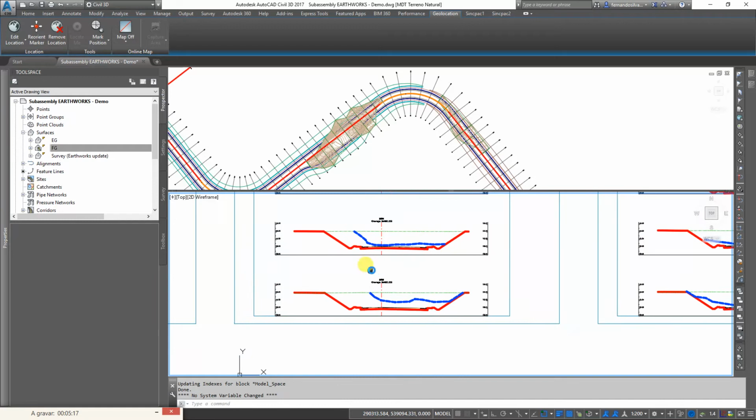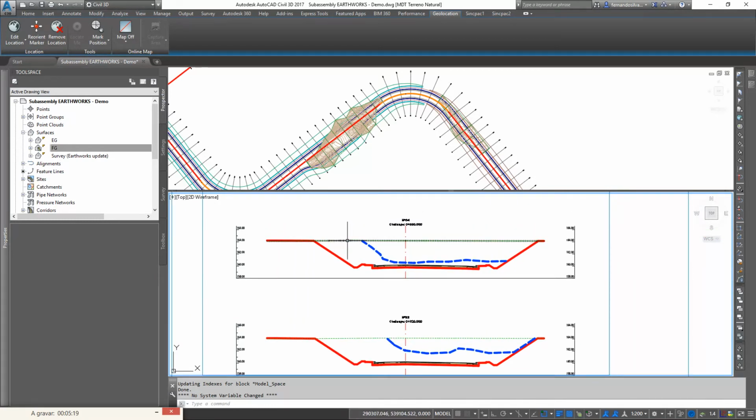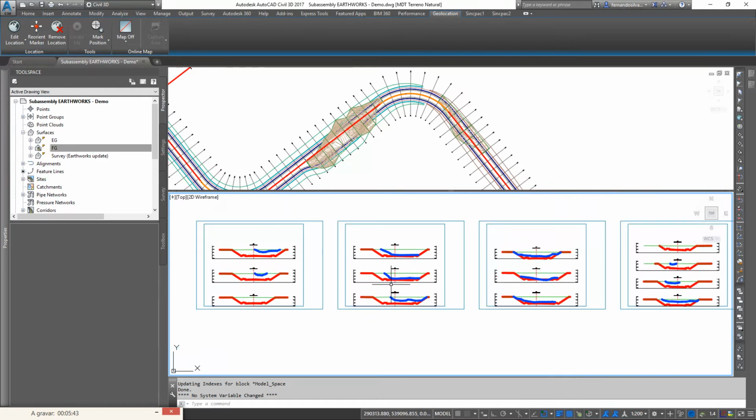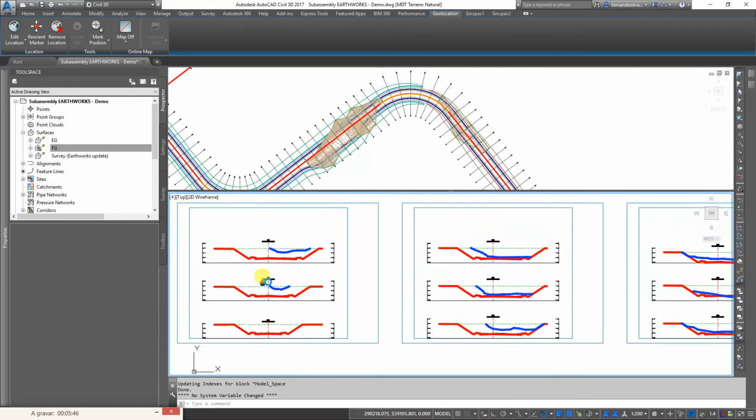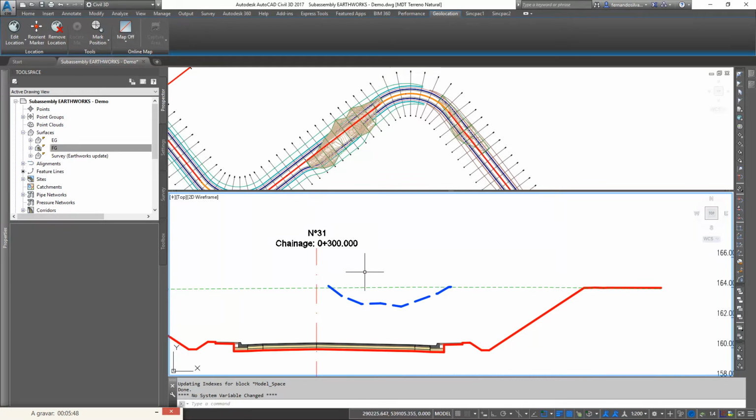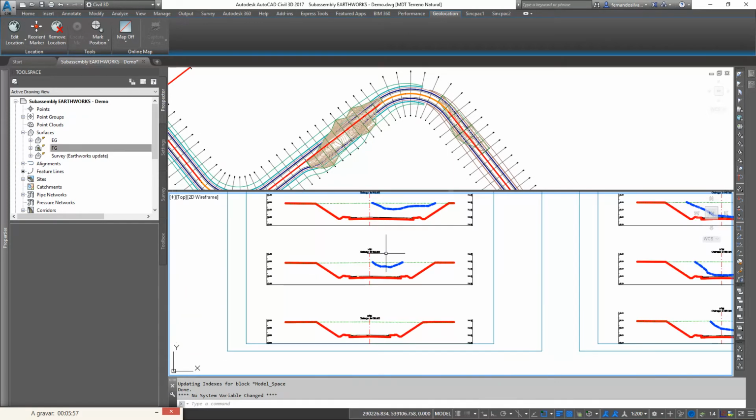In our cross sections we have sampled the existing ground that is here with the green line, the design surface extracted from the corridor that is here with this red line, and the survey that is represented here with this blue line. Okay, let's analyze some of the sections and some of the problems that we need to deal with. We can start here at section 300. It's a typical situation where it's a cut situation, nothing special about this one.